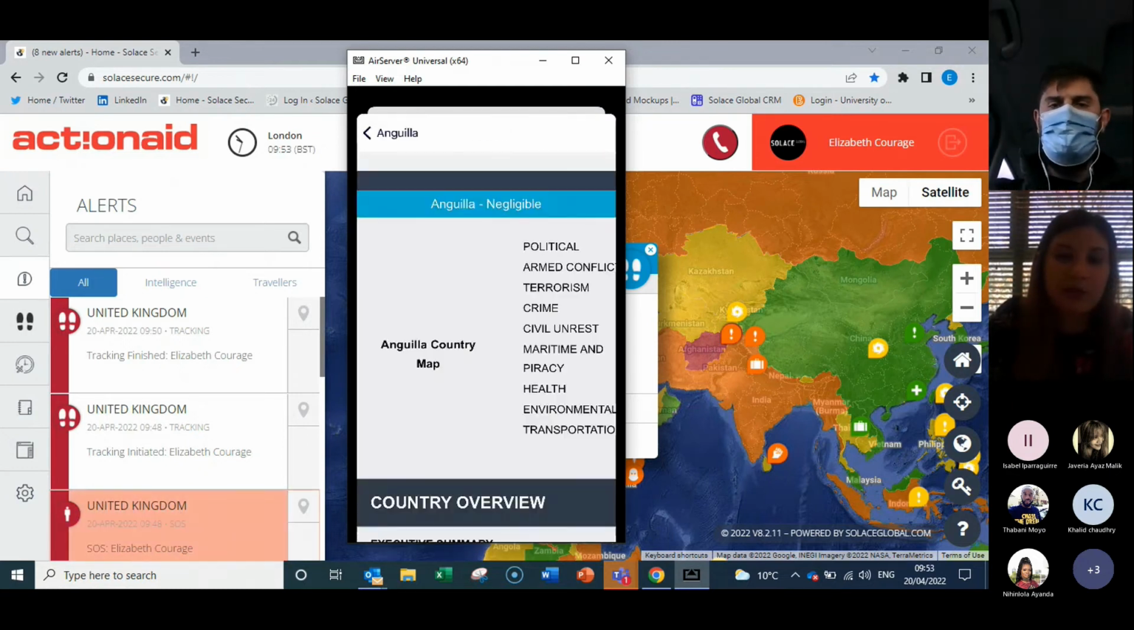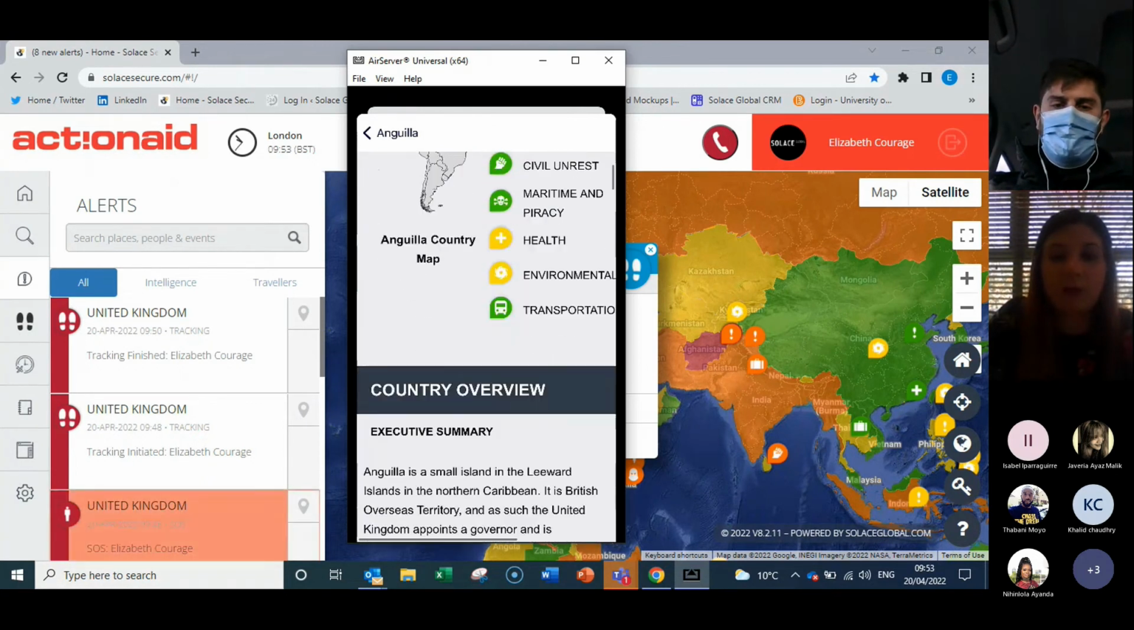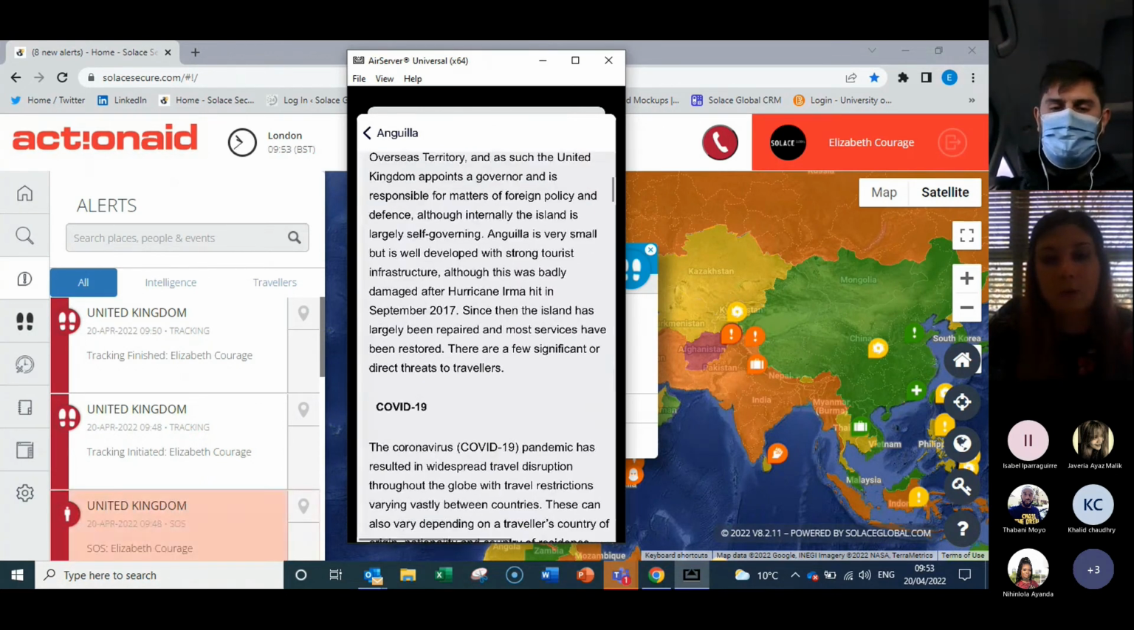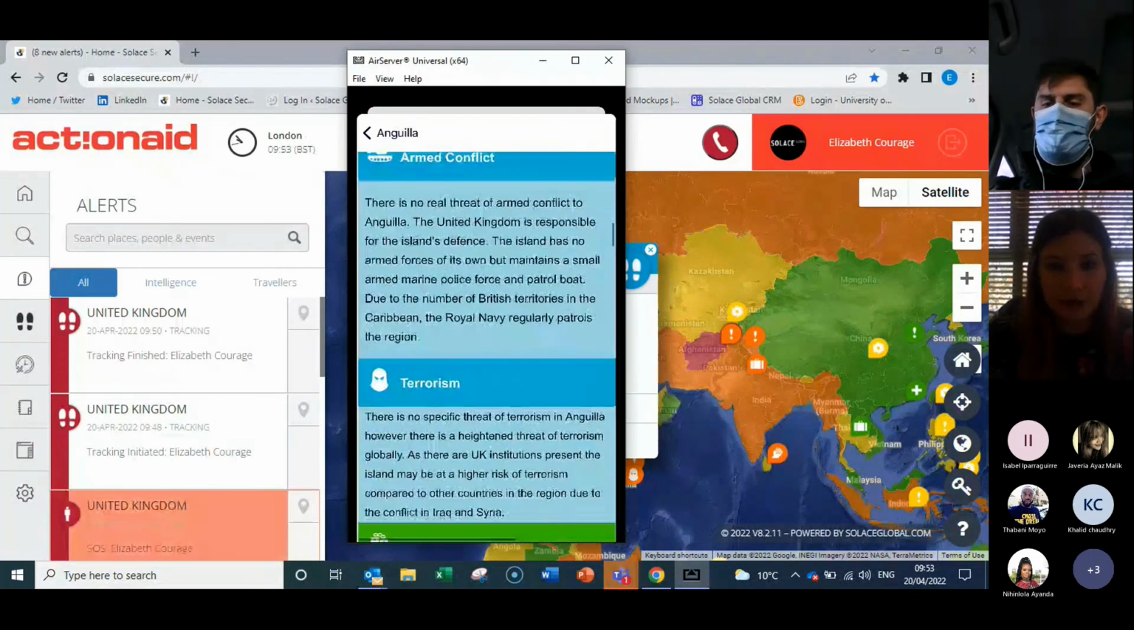You then can select country report at the end, and this will bring up the country report for you there, which provides you in detail all the risk levels, and we'll go into more depth on each of the different categories.